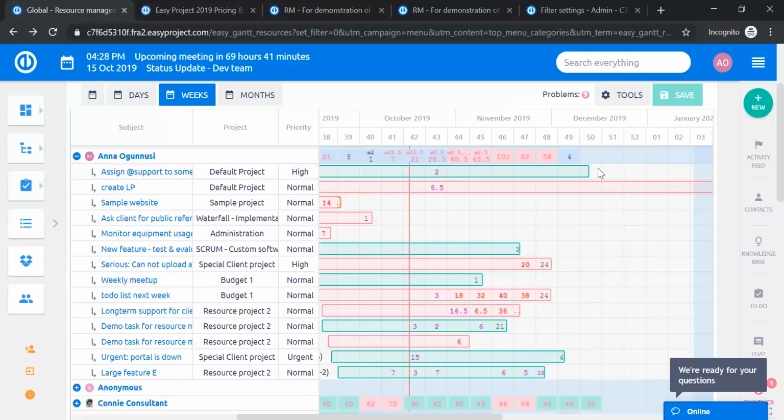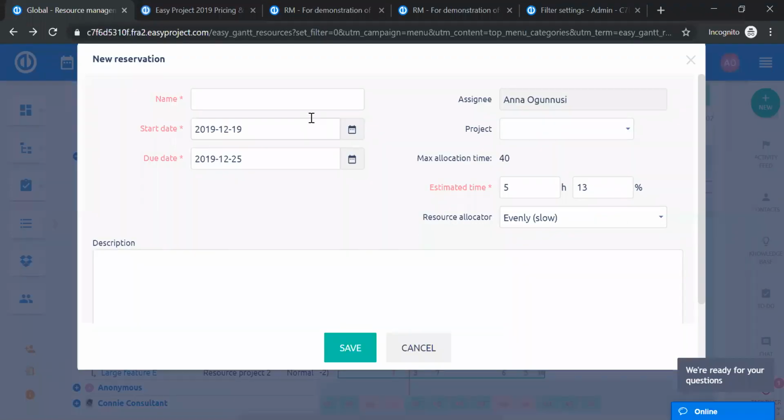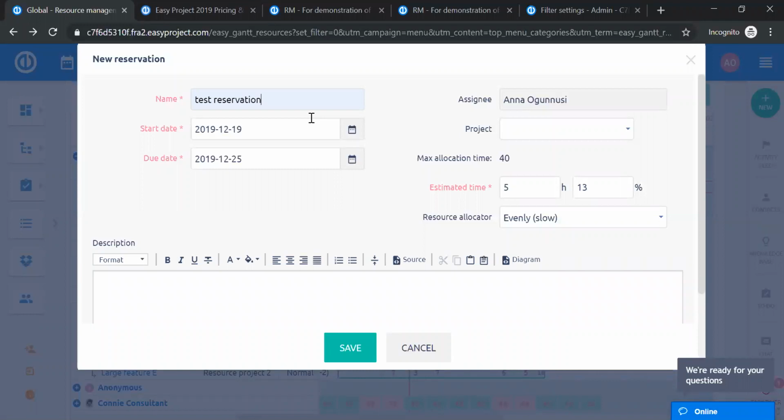How to create a reservation? When we have a user over here, we can just click and then drag on them. You just call the reservation, so whatever you want to name it. You have the start date and the due date. It can be within one day, or it can be a week or anything. You can put some description. You can choose if it's under a particular project as well.